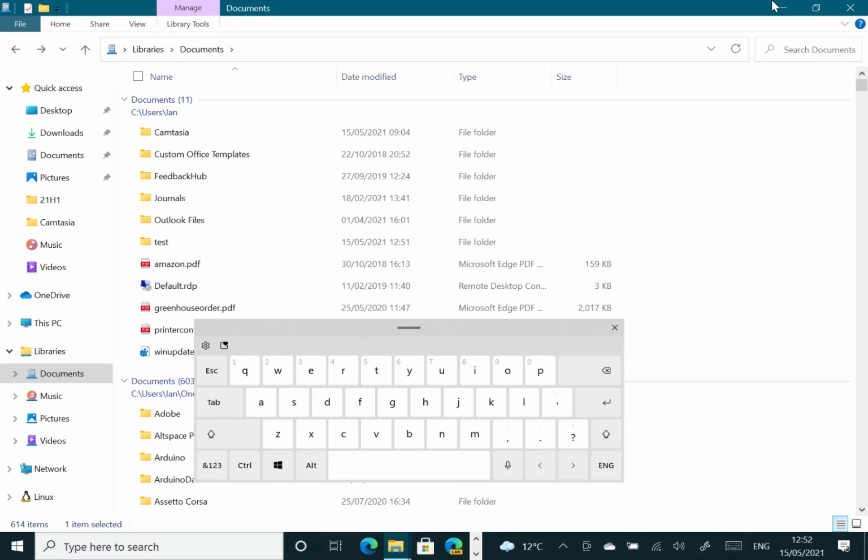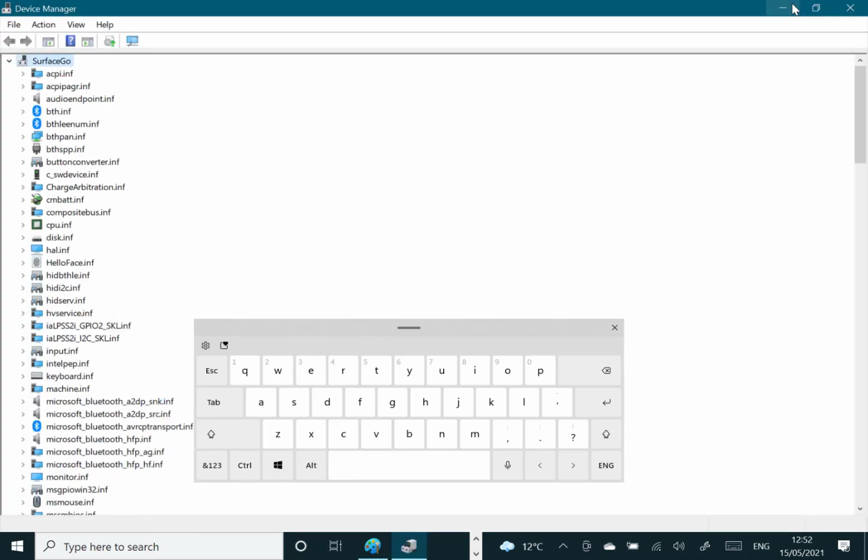So that's the changes with this build. Not a huge amount to see. I'm hoping we're going to have big UI type new features come in later in the year. We might even see something at the Build event later this month, but I'll bring those changes to you when they arrive.